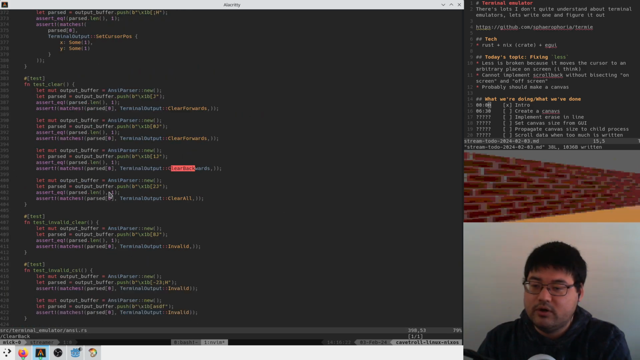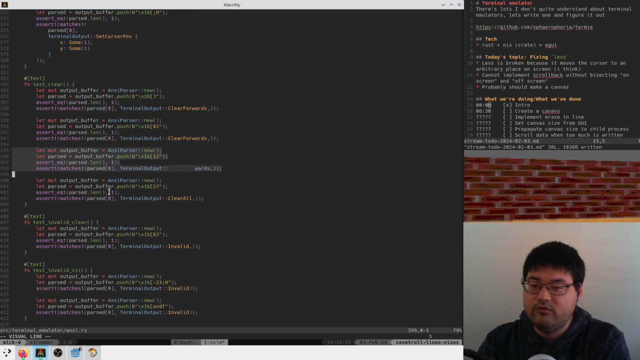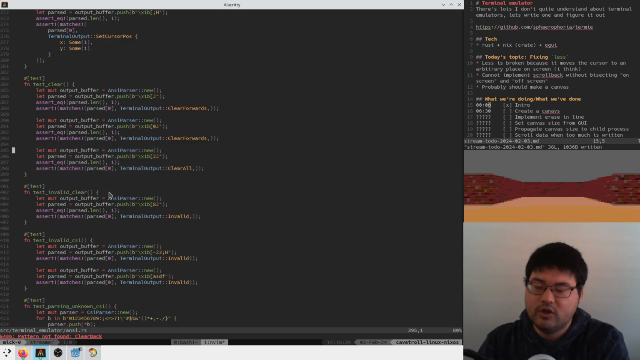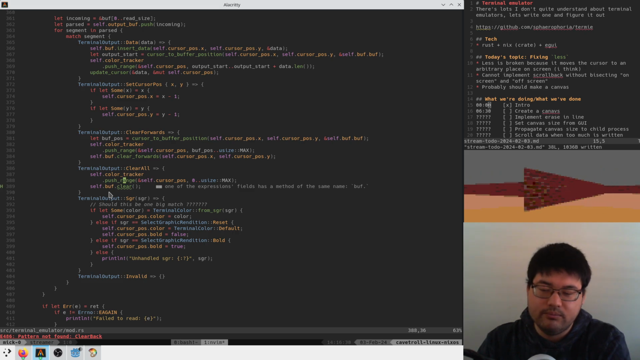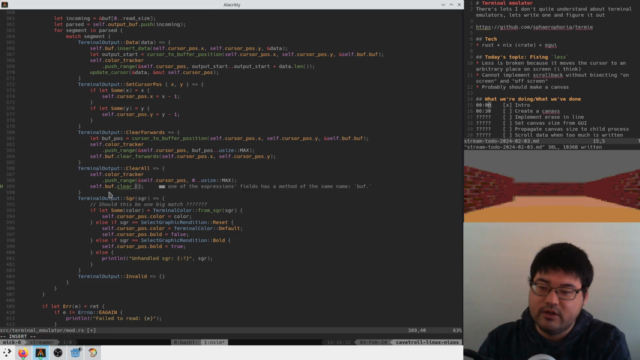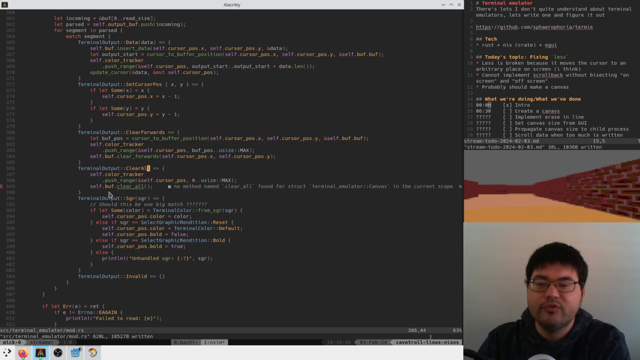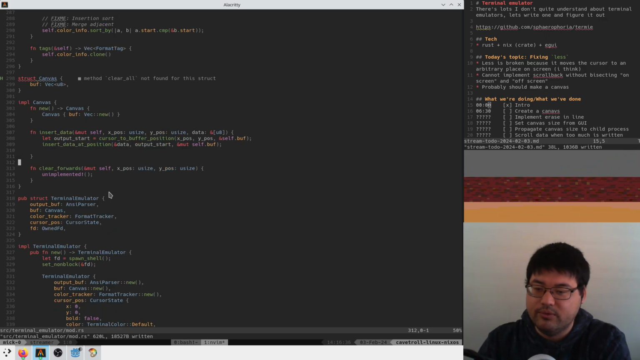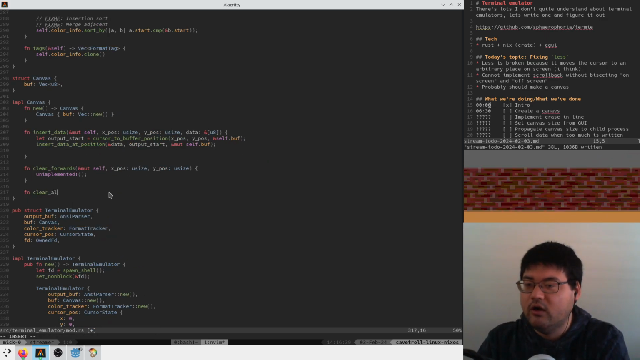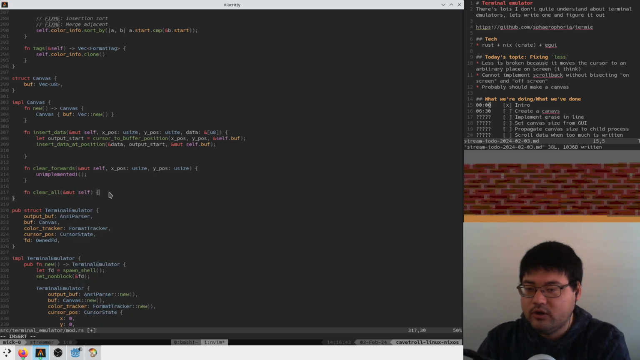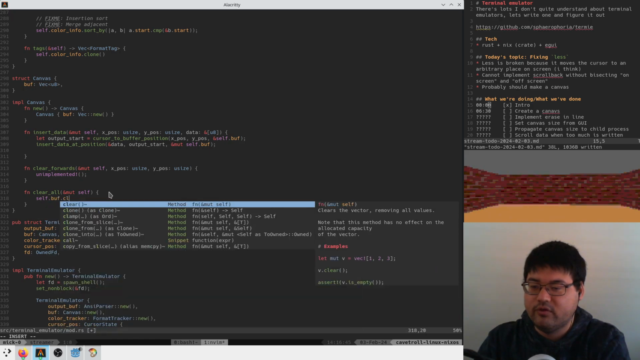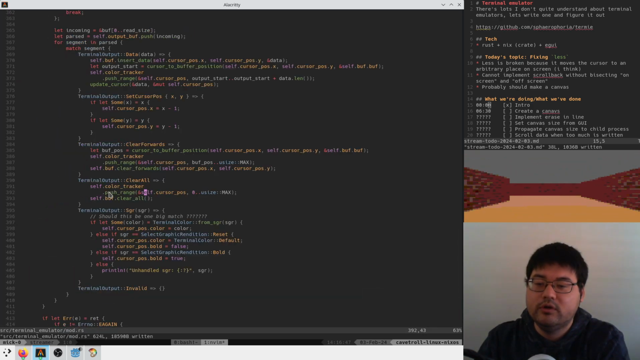Okay, clear backwards, just like this, because I don't like it. And we'll just say clear all here. This is a pretty easy implementation. This is function clear all. And at this point in time, this clear just does self buff clear. Easy. All right.